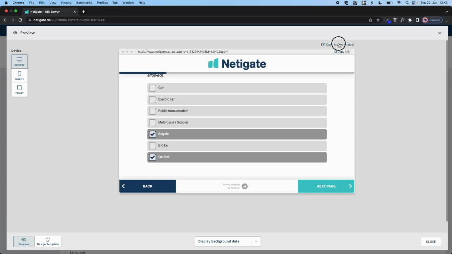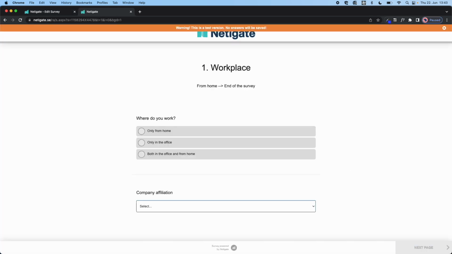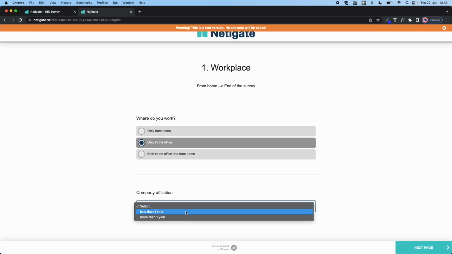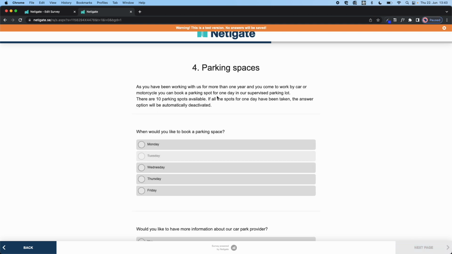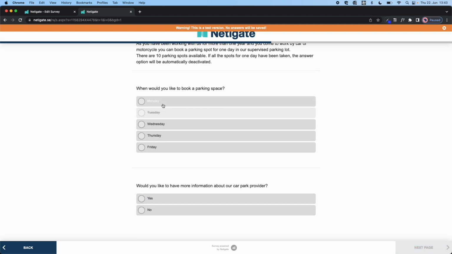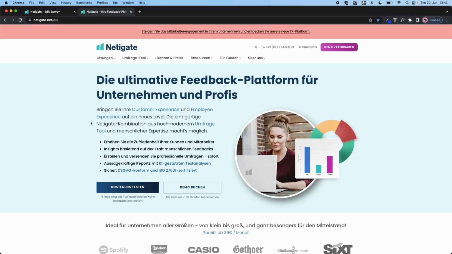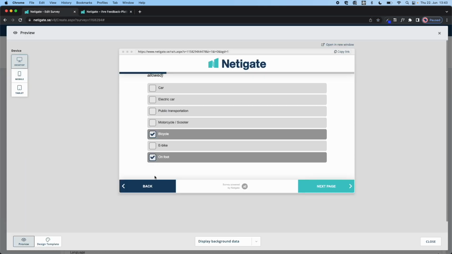Let's open this in a new window so you can see it a little better. If I'm working from the office, been working here for more than a year, I'm coming by electric car, for example, and then I've got my question about the parking spaces, and I would like to have more information about the car park provider, then we are redirected to the website of the car park provider, in our case, the Netigate website.